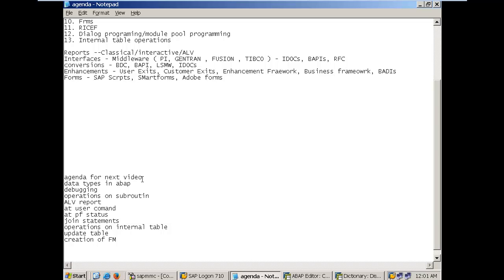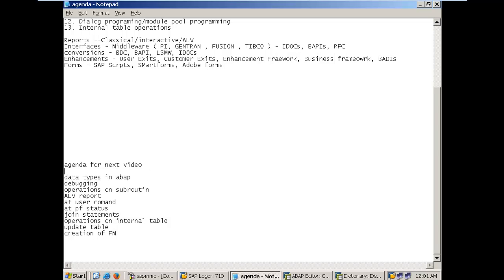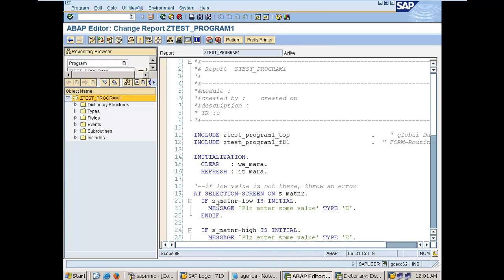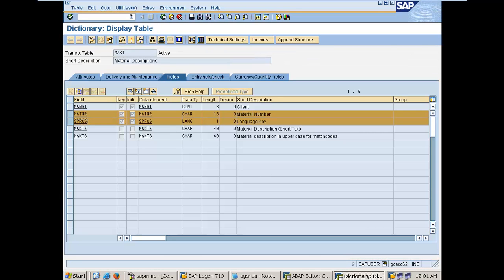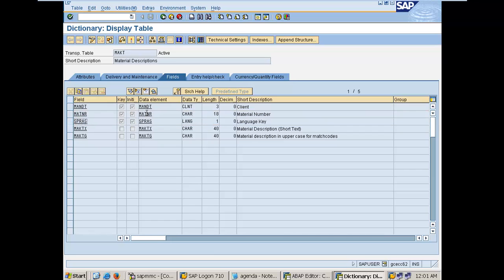So first we'll go through the data types in ABAP and then we'll go through the debugging concept so that you can debug your own program. And if someone was able to create a classical or an interactive report, he or she will be able to debug it. So coming to data types, we have so many predefined data types in ABAP or SAP.